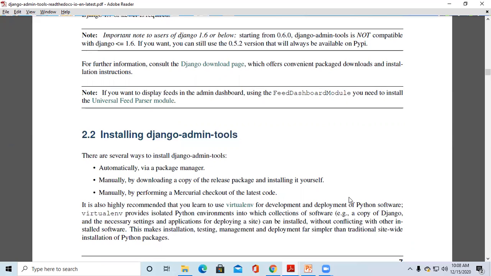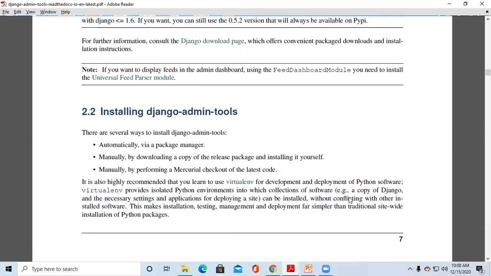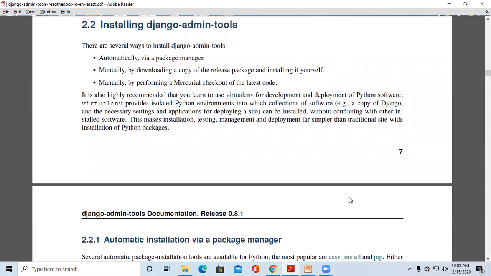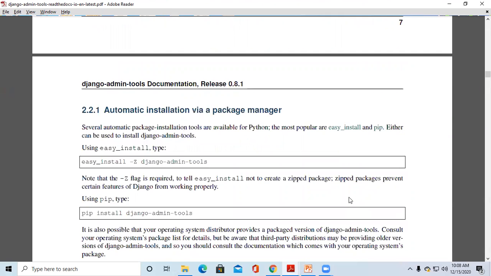So these are the ways we can install the Django admin tools: via a package manager, by downloading a copy of the package, or by performing a Mercurial checkout. First we will see the automatic installation via a package manager. Several automatic package installation tools are available for Python. The most popular are easy_install and pip. Either we can use the easy_install or pip command for installing the Django admin tools.